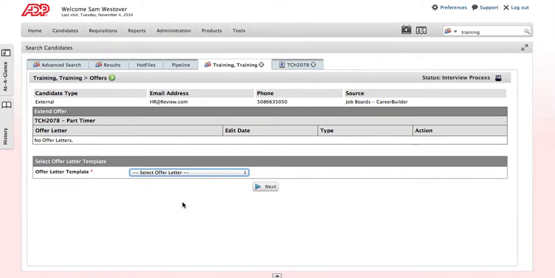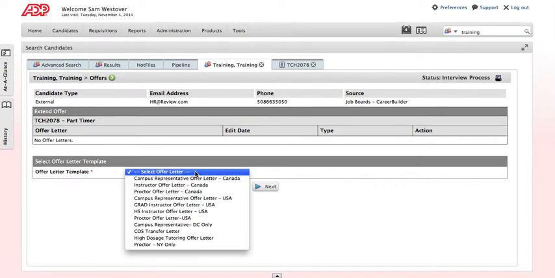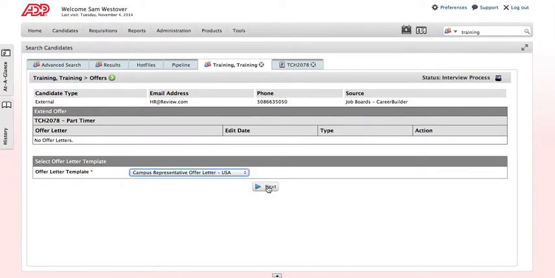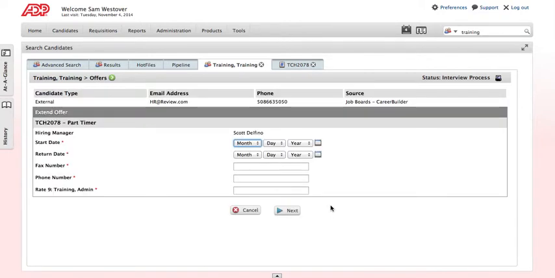Okay, so this lets us choose from a drop-down menu which offer letter we want to use. This is a campus rep position, so we're choosing Campus Representative Offer Letter USA and hitting Next. Okay, here's where we want to put in some basic information. You'll notice that the hiring manager automatically populates based on who's assigned as the hiring manager on the requisition. You can't edit it here, you can in the next screen if this is wrong.